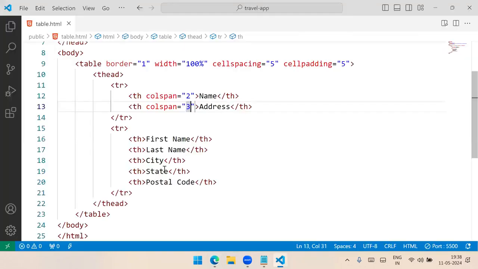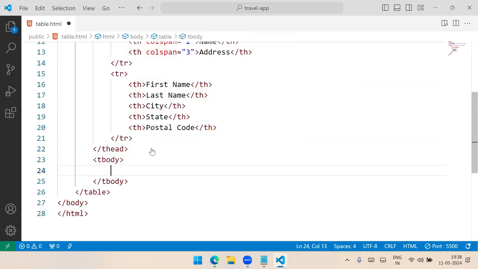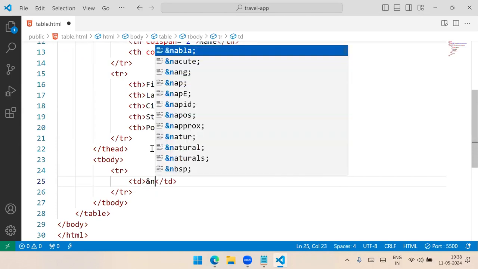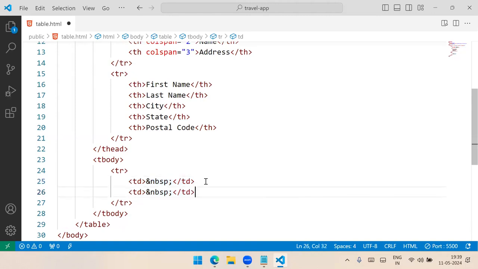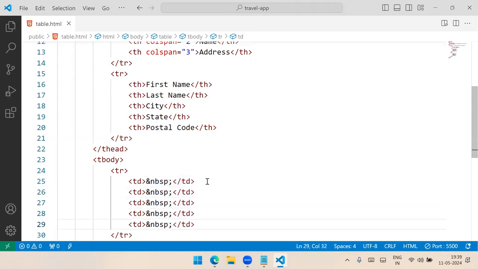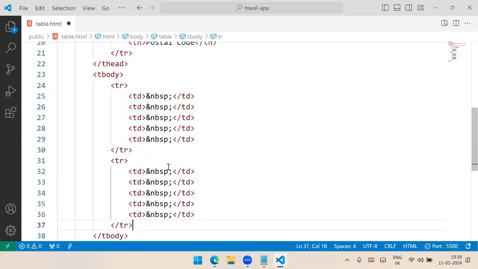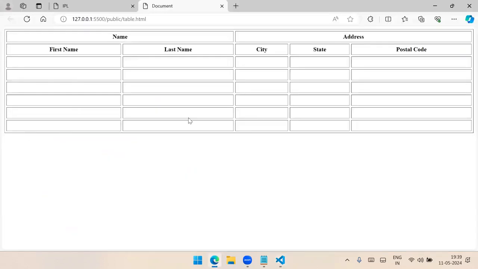Suppose I am adding a row. We have tbody and TR and TD. We will put blank cells. Ampersand nbsp is blank; we already learned about blank space. Okay, copy. 1, 2, 3, 4, 5. Like this we have some rows: first row, second row, third, fourth, fifth, sixth. These are the rows.